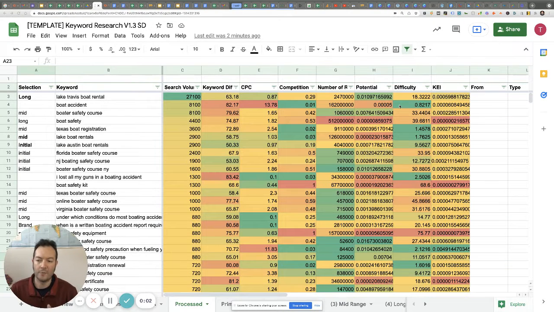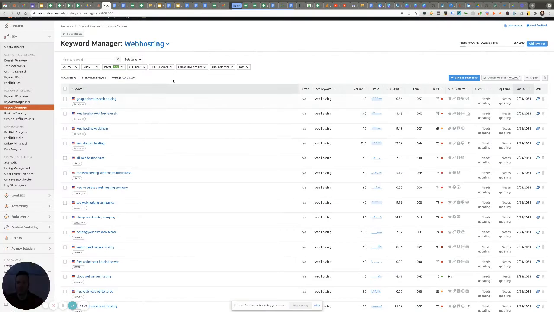Hey there. Today I want to talk about keyword research and the process for analyzing and doing keyword research, how we get that data and what we use it for. So I'm going to assume that you know about how to use the keyword tools in SEMrush. Here I have a template one for web hosting in Keyword Manager.